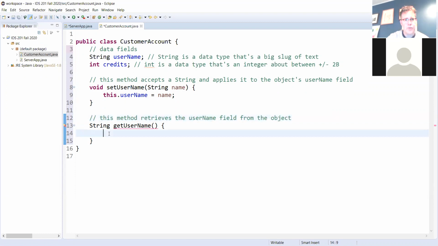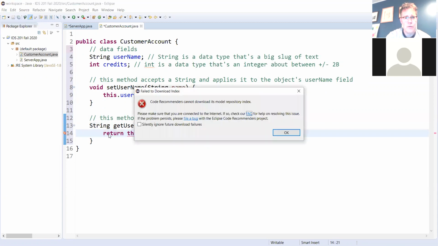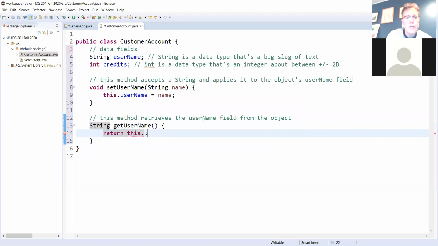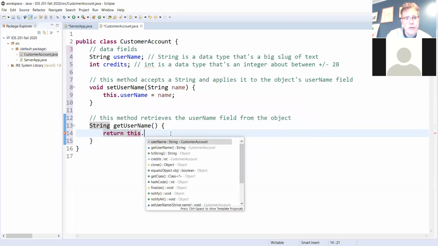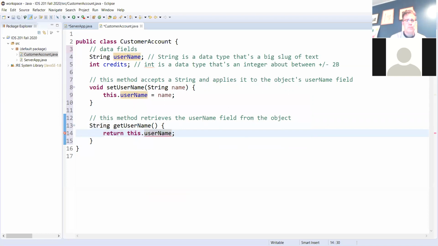Okay, so for this one, I'm just going to write return this dot. I got some code problems. This dot username. Try it again. There we go. Okay, so we have a few simple methods there. We'll add in more in a moment. Okay, so this is the basic stuff right now that a customer account can do.